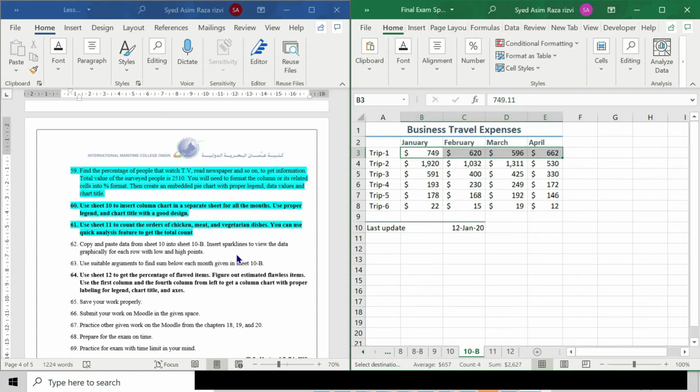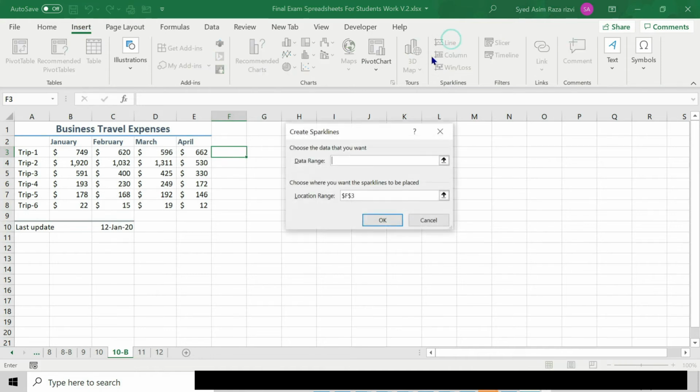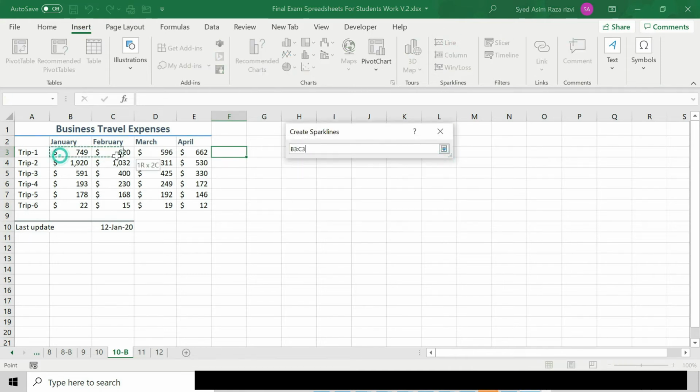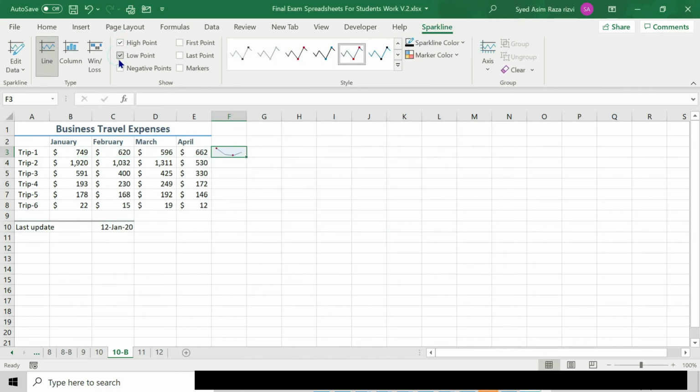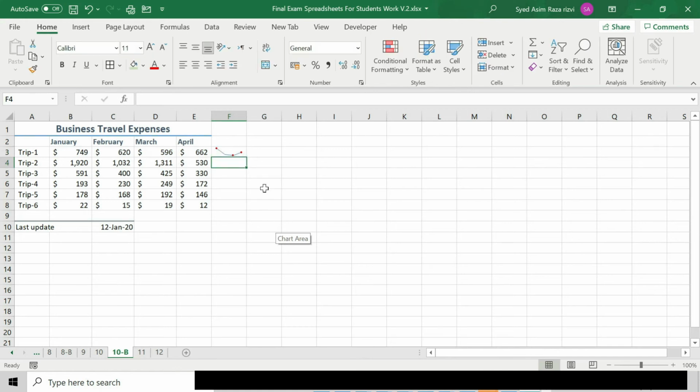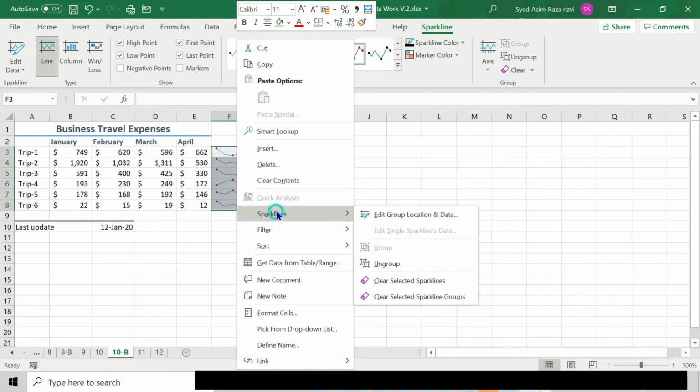These are small charts within a cell to show you the trend of the data. So just click here and then go to insert sparklines and click line. Just select the data and say OK. And low point, high point, first point, last point. So this is the first point, this is the lowest point, this is the last point. And then just drag it down like this. If you don't like it, right click on it, sparkline, and clear the selected sparkline or clear the sparklines group. It's up to you.